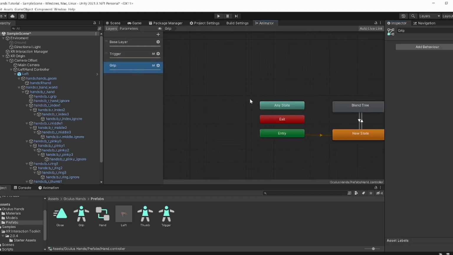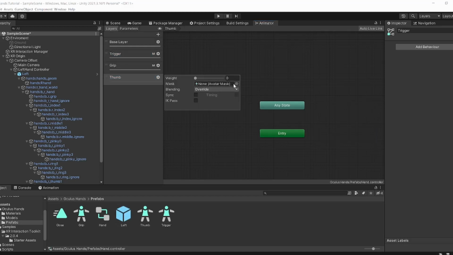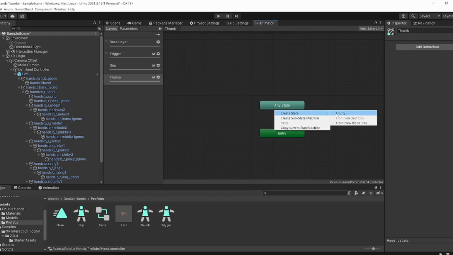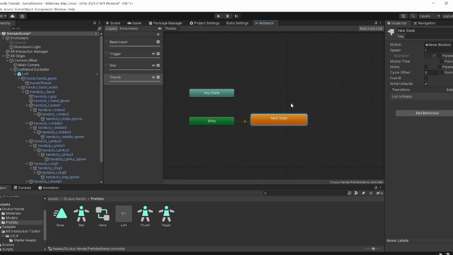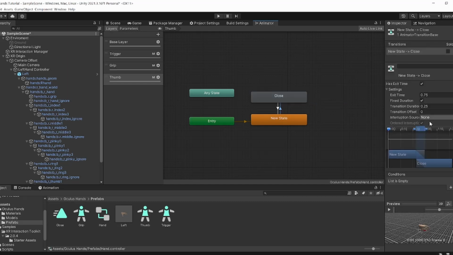Now we're mostly done. The only thing left is to do the thumb. And this is gonna be the avatar mask thumb, and weight one. Here you're gonna need an empty state as well, but a closed state as a second. Make the condition here and here, and as condition we use a bool, thumb. It must be true here, and here must be false.